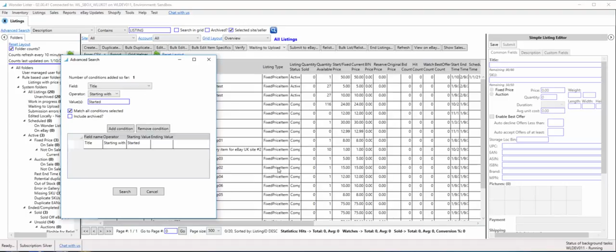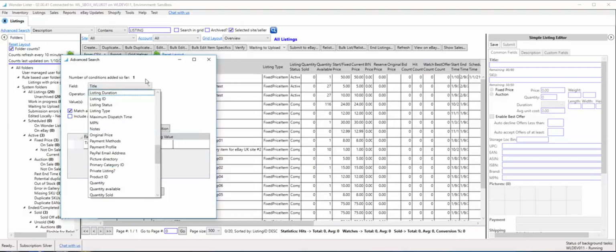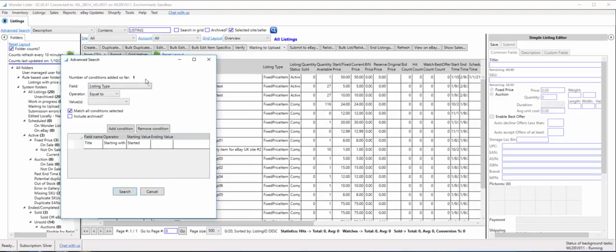For example, I am only interested in looking at fixed price listings. So I can say listing type, and I say equal to, and Wunderlister automatically populates the available choices you have. So I say equal to fixed price and add that condition. And as you can see, the default option here is match all the conditions I have. So here the condition is title starting with the word started, and the listing type is equal to fixed price. What this checkbox is saying is that both the conditions should be satisfied.